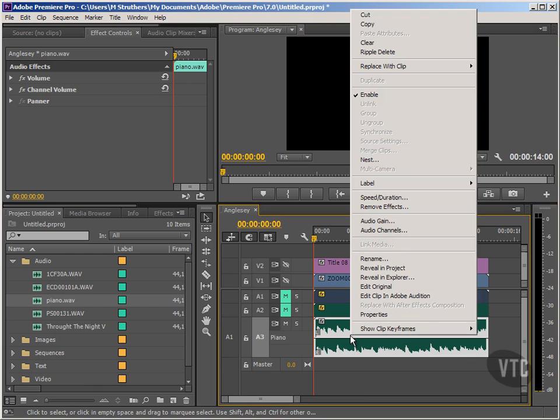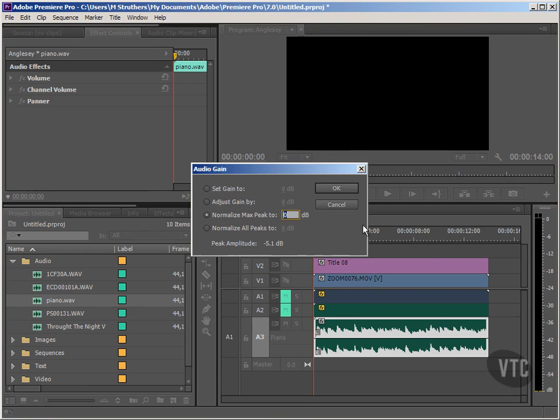Okay, one final time, I'll right click on the audio and run up to audio gain because I want to point out this last option, normalize all peaks to. If I select this and then click OK, then you'll be wondering, how is this any different to normalize max peak? Well, you would use this if you've got multiple clips selected.